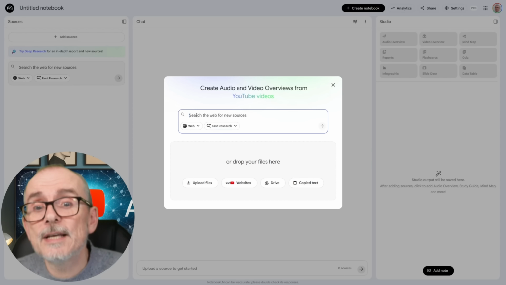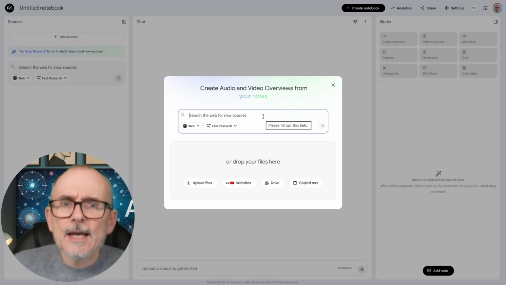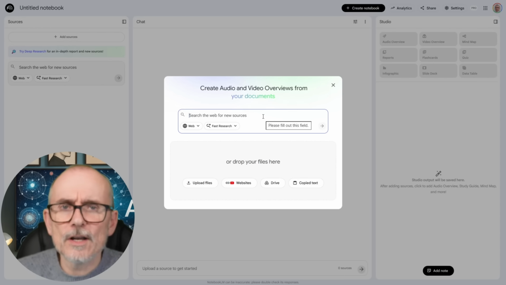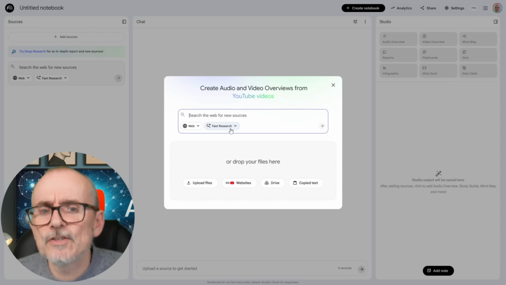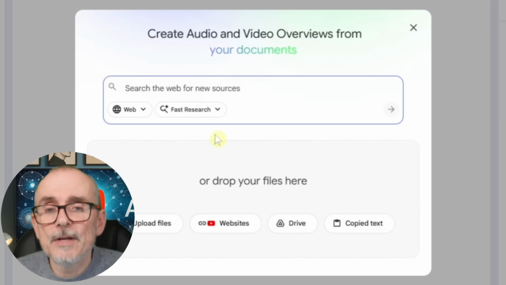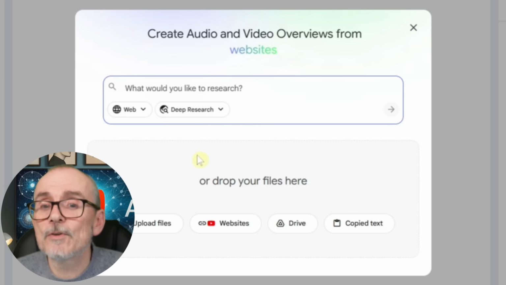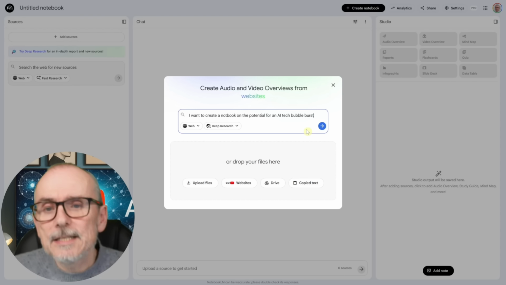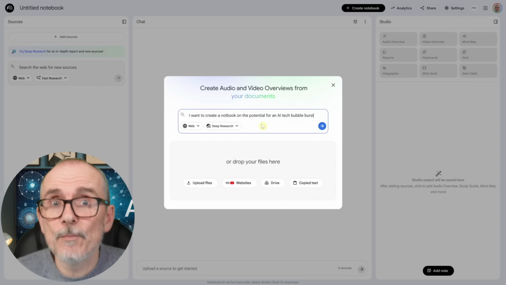You could just put in a search here for new web searches. If you're doing a fast piece of work, a relatively light piece of work on something that's happened recently, then just do the fast research. If you want to do a much more detailed bit of research, then you can click here and use deep research. I'm going to use deep research. What I said is, I want to create a notebook on the potential for an AI tech bubble burst, and you just set it going.